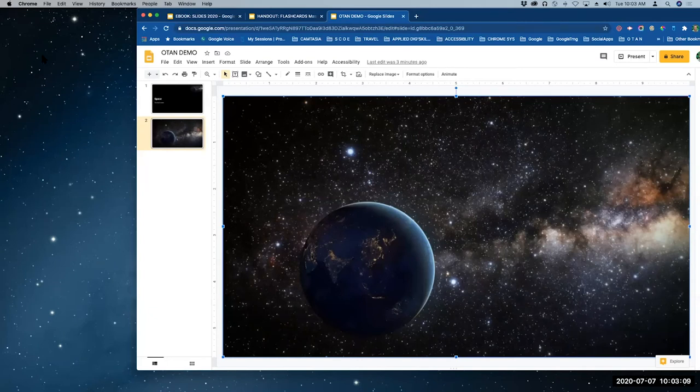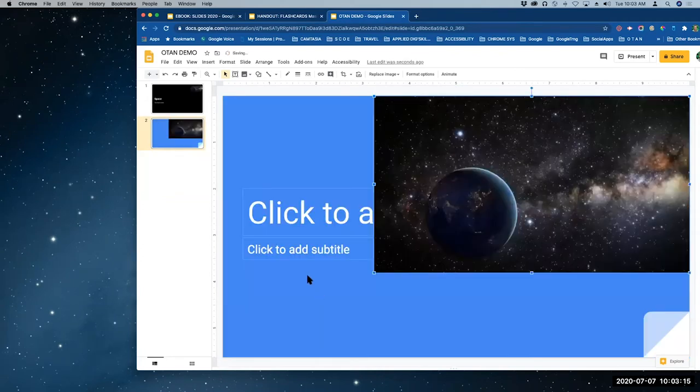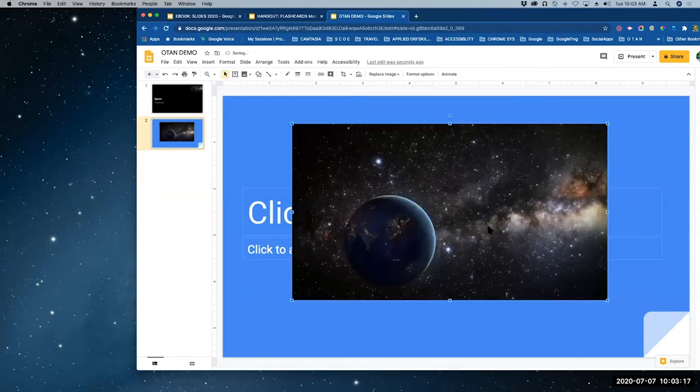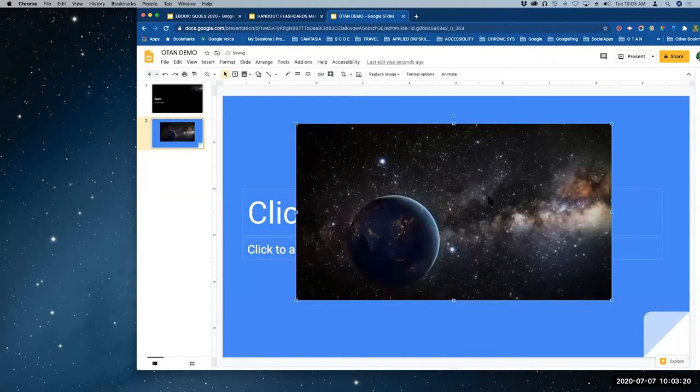How to change an image after using the Explore tool? You click on it and you can do anything you want to it. You can move it around. We're going to be going over more options on how to manipulate images in a little bit. Good. Okay. All right. Cool.